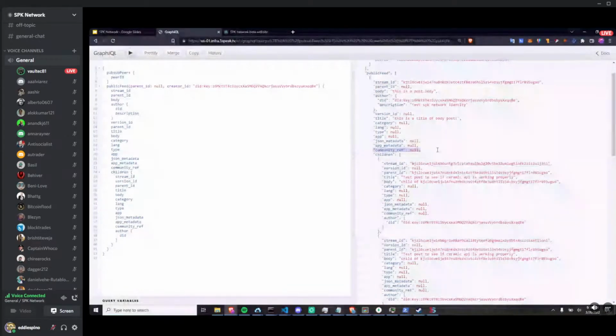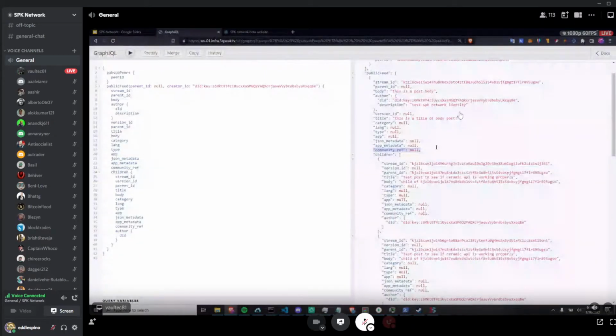So the community ref would just be a link to a community on Ceramic. That would just be a Ceramic document that has your community details and a few other things.